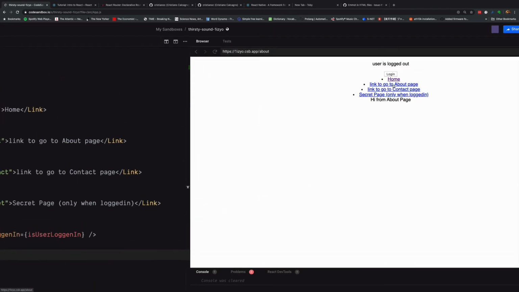If I go to the about page, I can see the about. If I go to the contact page, I can see the contact page. If I go to the secret page, I get redirected to home. I do not see the secret page even once. Now let's say I log in. If I log in, now it says the user is logged in. If I go to the contacts page, I can see the contacts. If I go to about, I can see the about. And if I go to the secret page, now we can see the secret page.